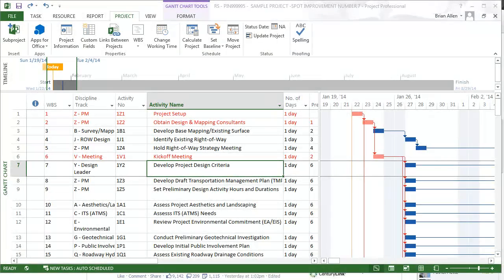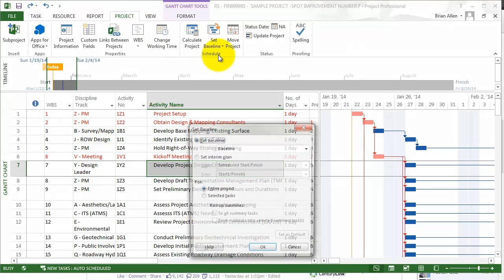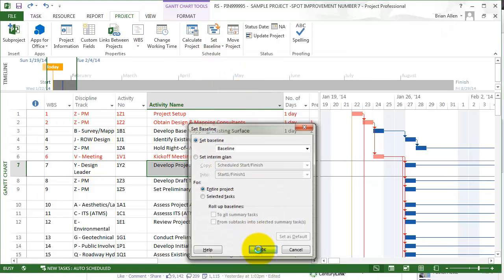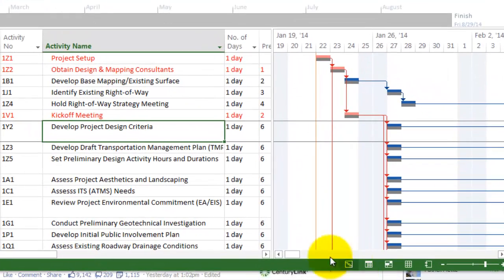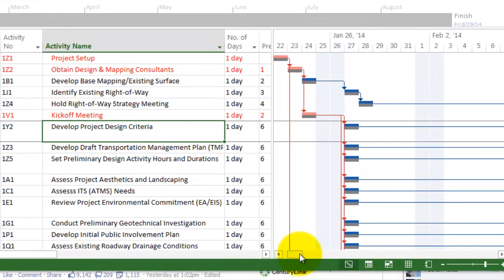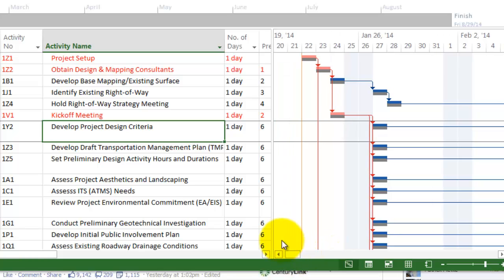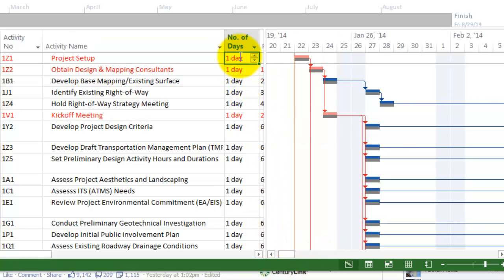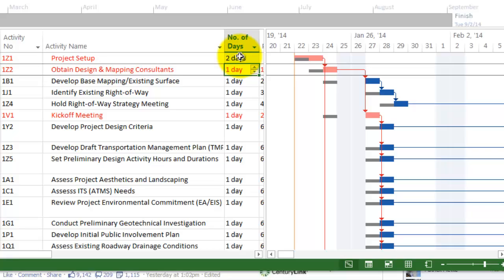To set a project baseline, navigate to the Project tab and select Set Baseline. Select OK. The project baseline is set. The baseline appears in the Gantt chart as gray small lines below each task. As the project is updated, the baseline does not move, whereas the actual schedule will.